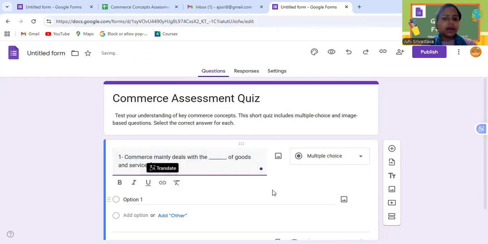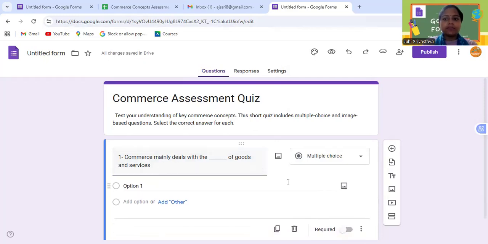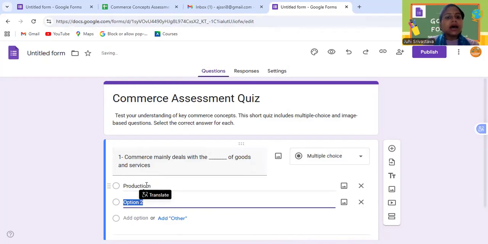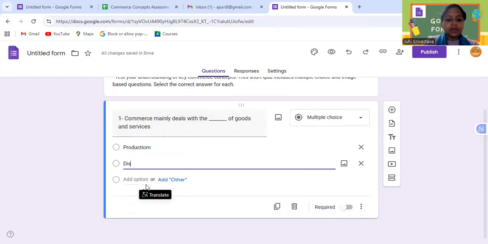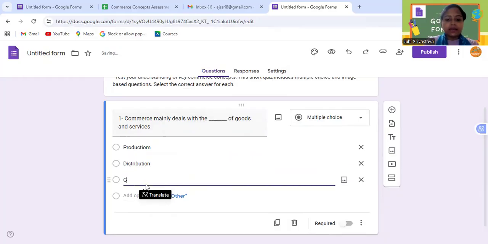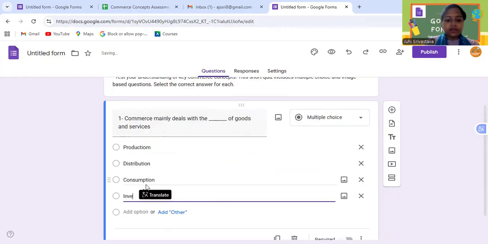Now I have written it and clicked it here. Now I want to give the options. Option 1, for example, I want to give production. Then you click add another option: distribution. Then I click and write consumption. Then I click and write invention. Now I have given these four.